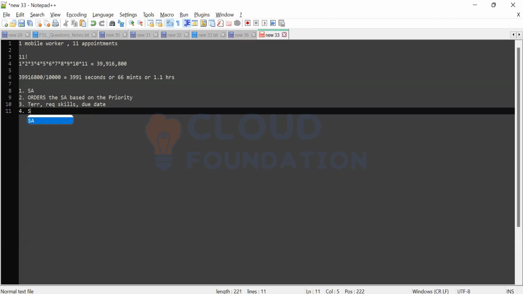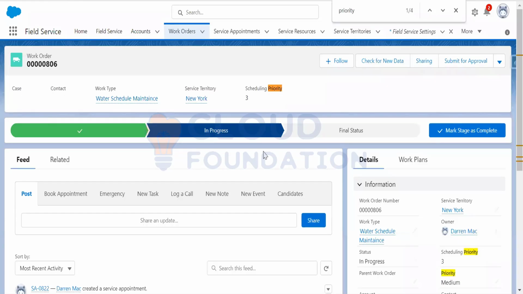Point number 5: it will check the scheduling policy work rules and remove the candidates who are not qualified, which narrows down the candidates list. When you debug the optimization, you need to check all those fields to see why your optimization job is not running.